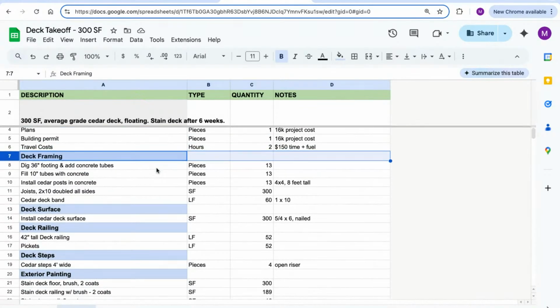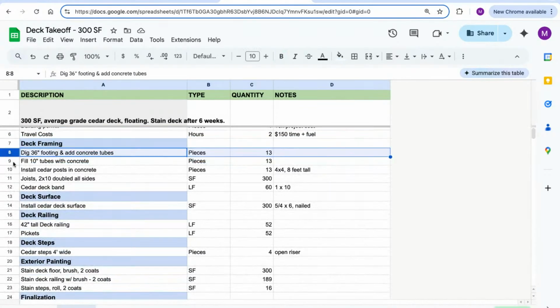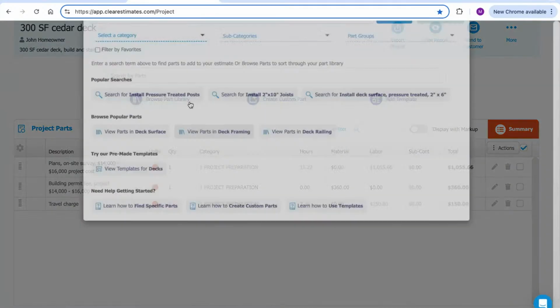So let's get into the framing costs. We're going to be doing a couple of things here. We're going to be digging some footings. We're going to be adding some concrete tubes, filling those with concrete. Then we're going to be installing some posts in those. We're going to be installing some joists as well as cedar deck band. Now, what I could do if I wanted, I could go into Browse Part Library here.